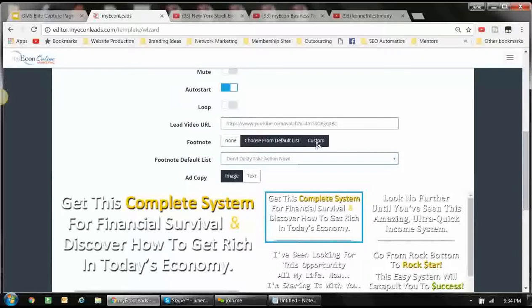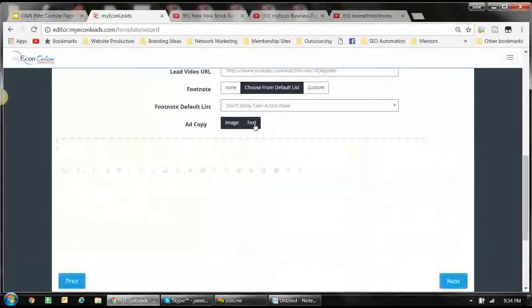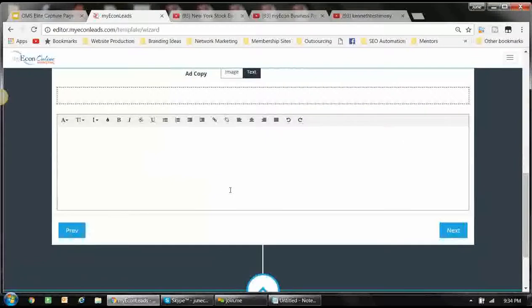And then add copy. This allows me to use the images, so I can choose any of these images. I can upload my own image, or I can go over here and create text. So I'm going to create some text here. And when I select text, I'm going to type in what I want here. So here's what I'm going to write.